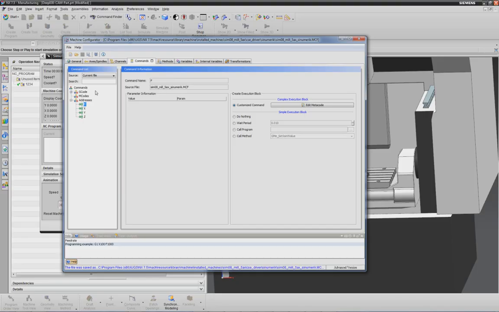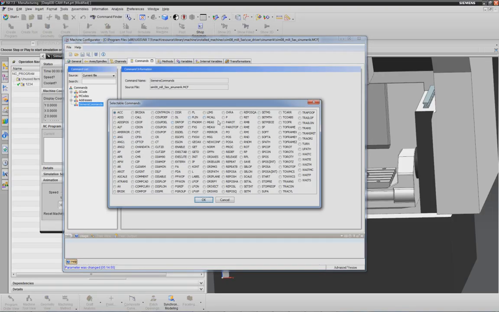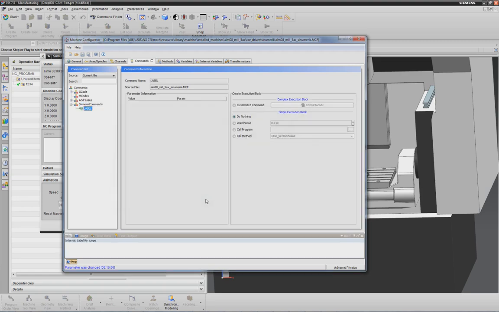That's something that I would like to add now. So I go into the MCF file. In this case it's not really a G code, not an M code, not an address. So I'm putting it into a Siemens program metacode group, Siemens commands. Then I will add a Siemens command, and then you see here a long list of things that we support for the Siemens, and I will just look up label and customize it.